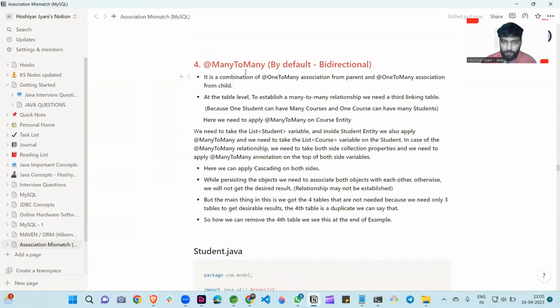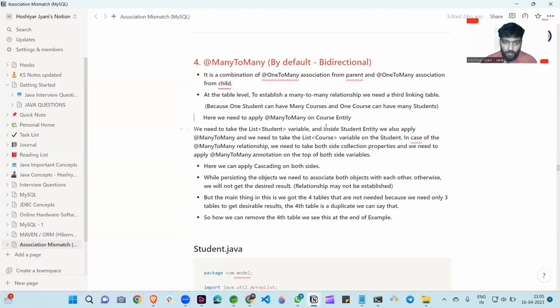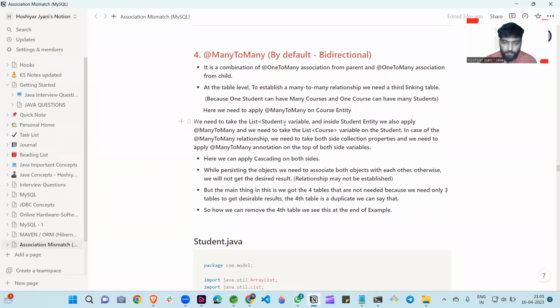So where is the example of many to many? At the table level, to establish a many to many relationship, we need to take a third linking table, because one student can have many courses and one course can have many students. Here we need to apply the @ManyToMany annotation on the course entity, and we need to take a list of student variable. Inside the student entity, we also apply @ManyToMany, and we need to take a list of course variable on the student.